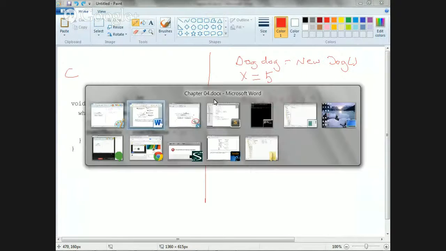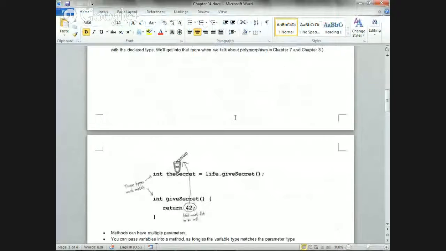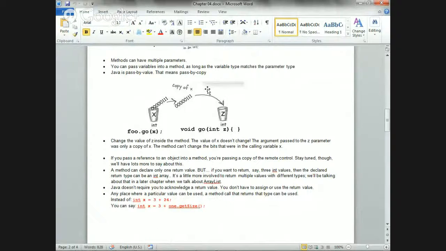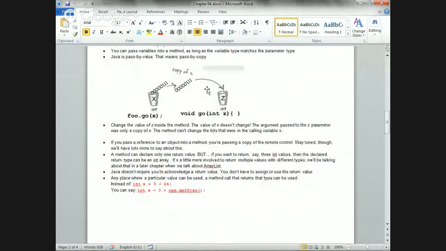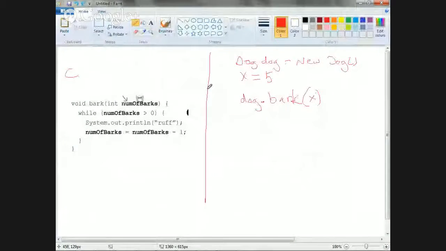Okay, let's go back to the screen. Okay, so remember return. Oh, we did that already. Okay, so that's what it means as a pass by copy. You're just copying whatever was in there. You're not taking it itself. Okay, so we have over here, let's look at the example.